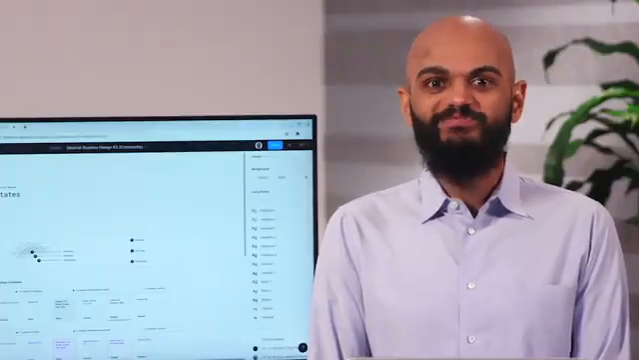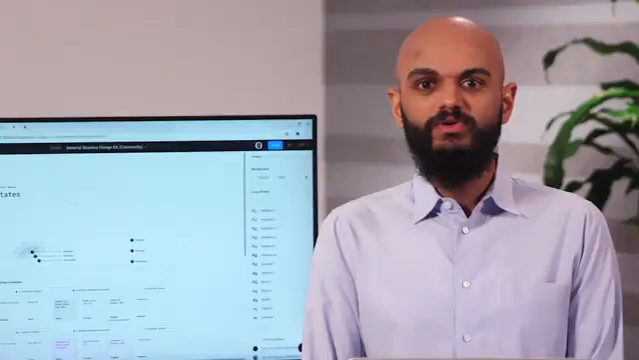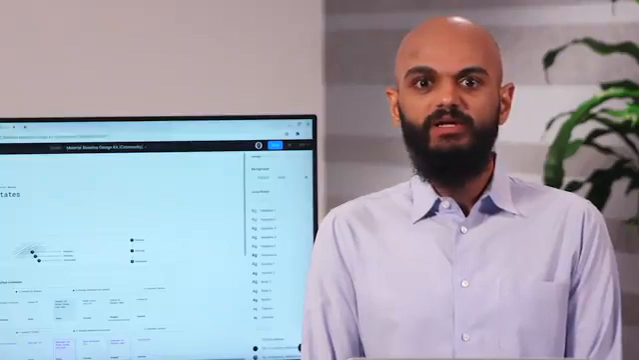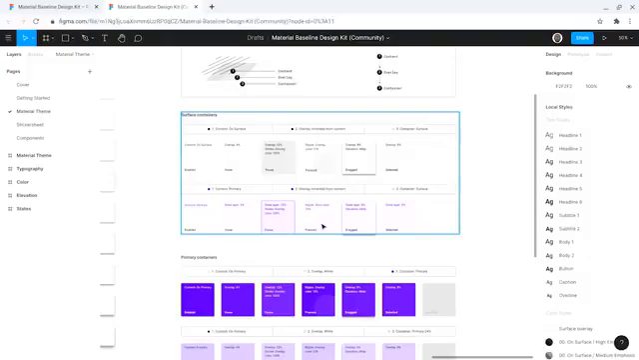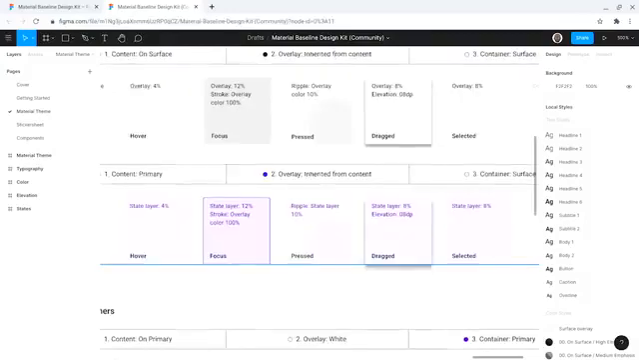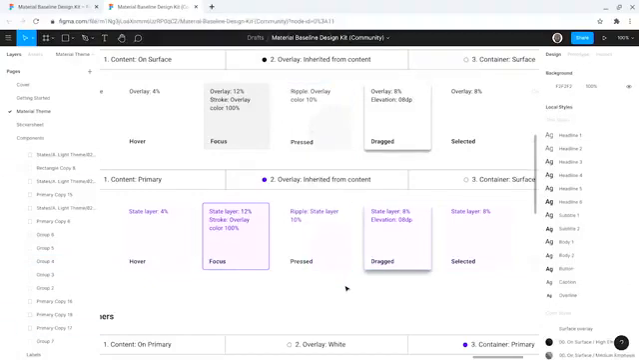Next, we have states. States are visual representations that communicate the status of a component or interactive element. For example, in our dog walker app, imagine what a button would look like when a user taps or presses on it. We'll need to add states to communicate the status of the button to the user. Material components use a ripple overlay to provide the user feedback that they have successfully pressed on something interactive. There are many approaches to interaction states, and Material Design can be a helpful reference as you make your own decisions.